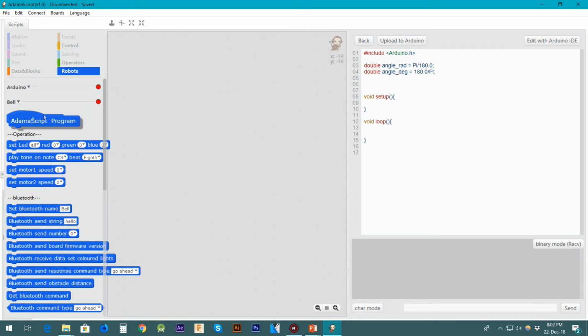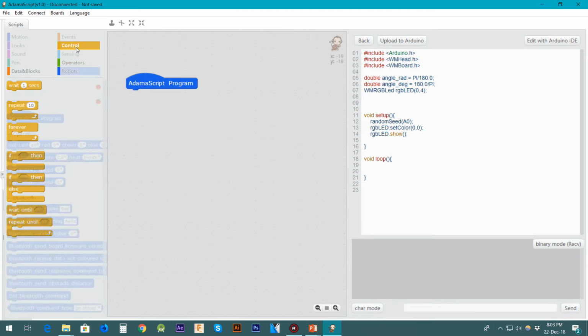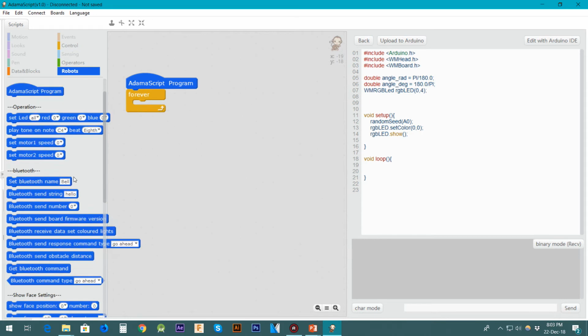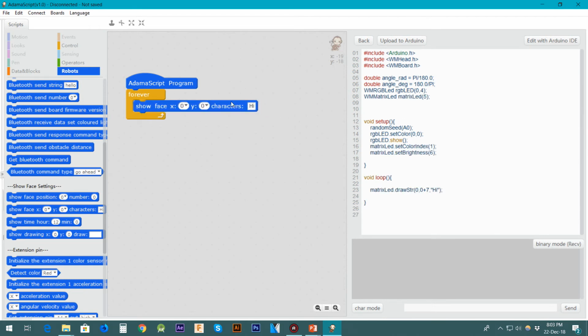First of all, we have to take this block, Adama script. To program our robot, we always need this Adama script program block. Then we need a forever block because we want to show our code over and over again, and then we have to go to the robots block. Here we have show face settings, right? So let us take the show face X and Y characters. We need the characters to show something, so we will edit this hi to just H.